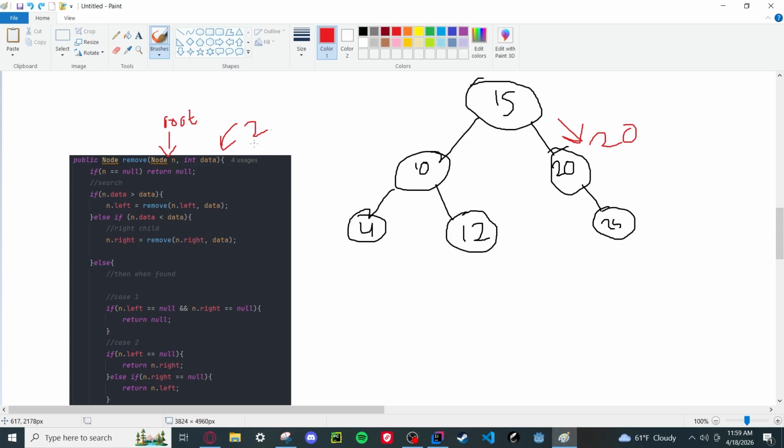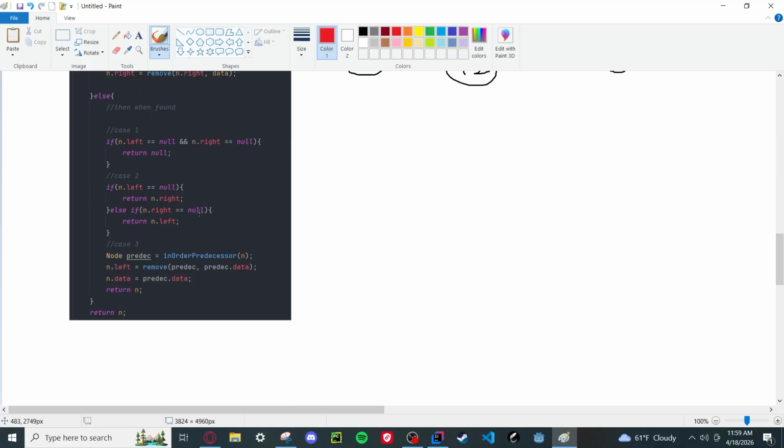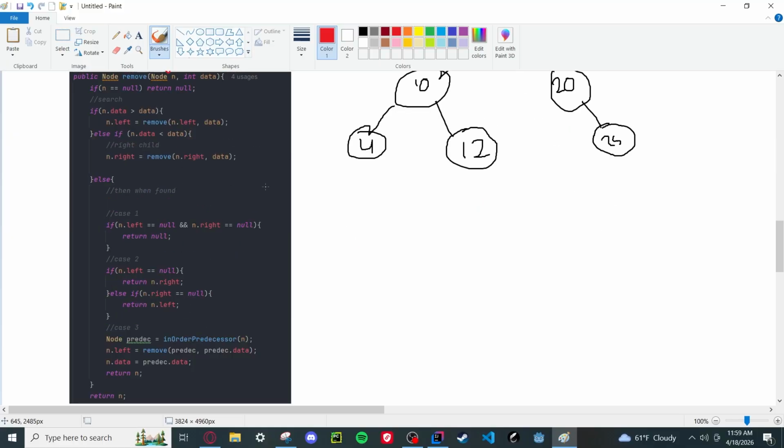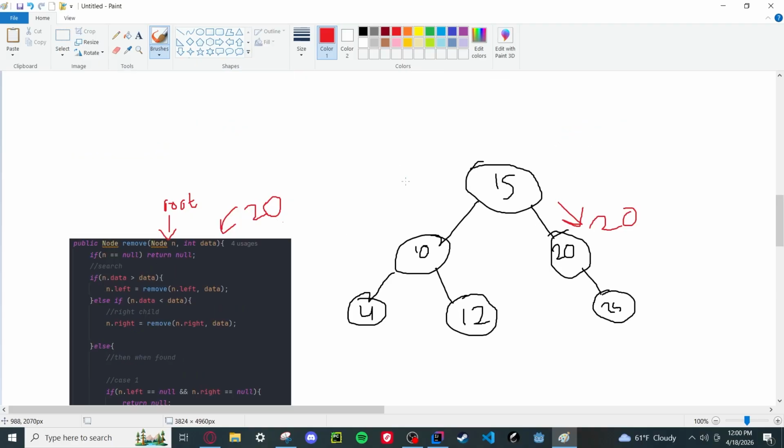Now I'll do 20. Okay, same idea, only we're going to pass down 20 from the root. Okay, we found 20, good. So we're into this else. If 20 has no left child, we're going to try this first. If both of the children are empty, well that's not true. If 20 has no left child, which is true, then we want to return the right child.